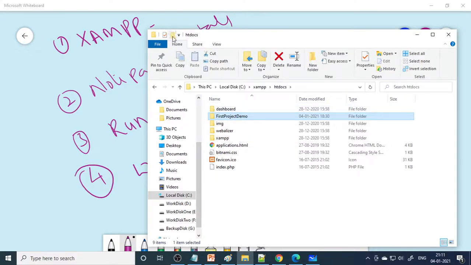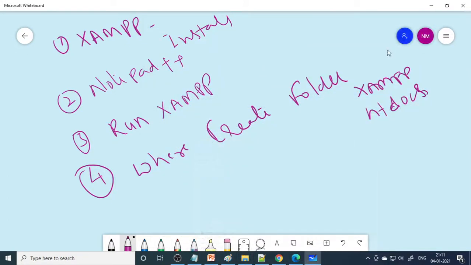To create the new folder, click new folder and then give the folder name. The folder name is done. Therefore, you must create the folder in htdocs only. This is the important step you need to follow.